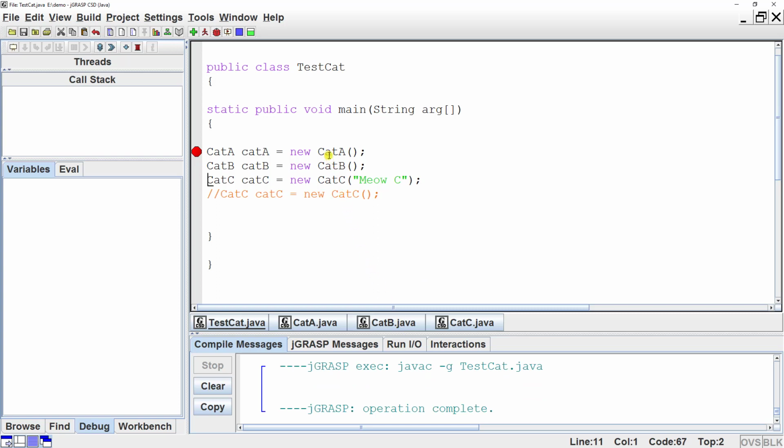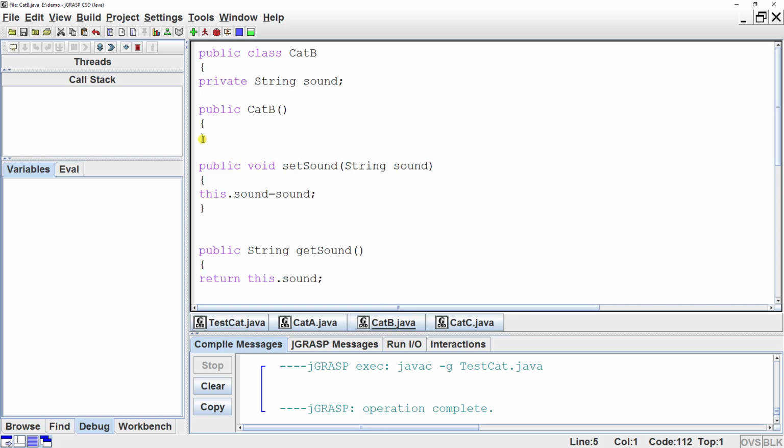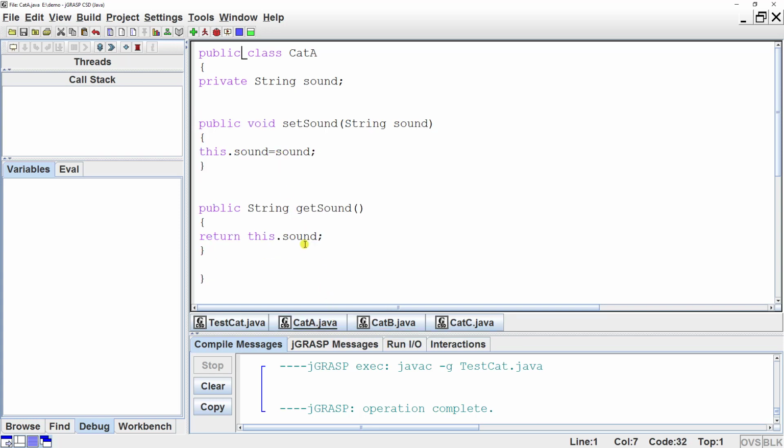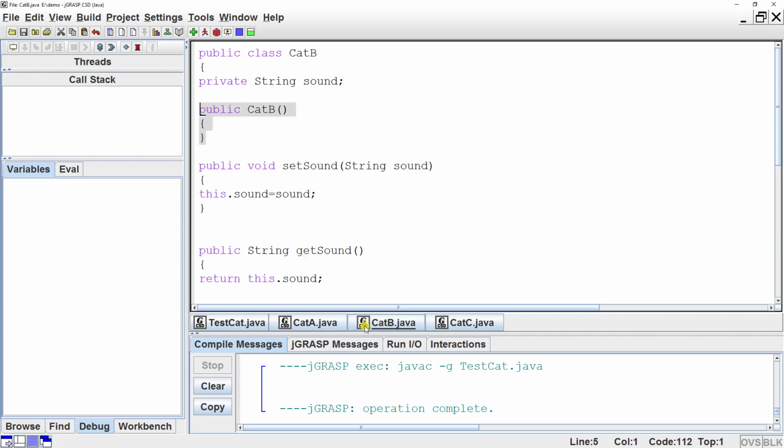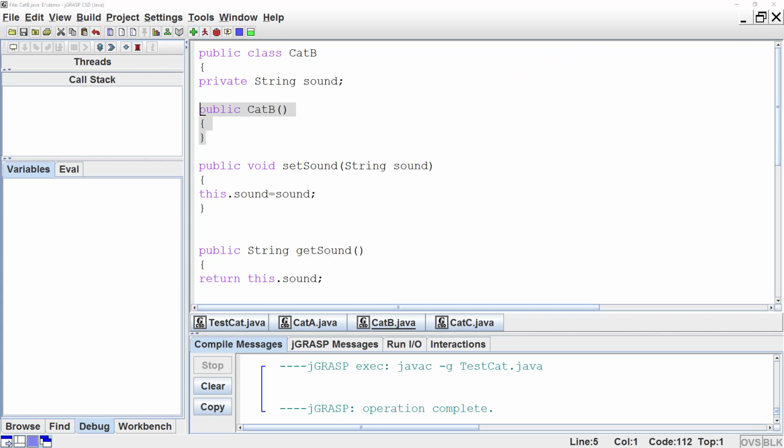But there's still an outstanding question. If we look at our constructor for Cat B, our default constructor, we see that we didn't do anything here. How would that compare to the constructor that Java automatically inserts for Cat A? Is it also not doing anything? Would it look just like this? The only way we can find out is to take the Java class file and decompile it.